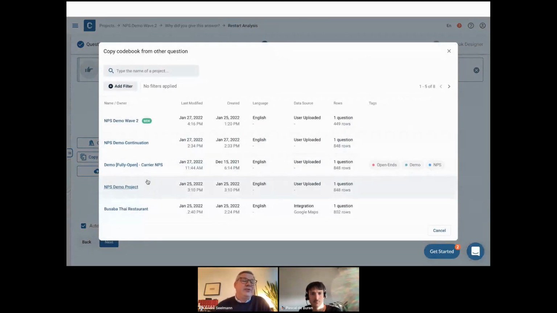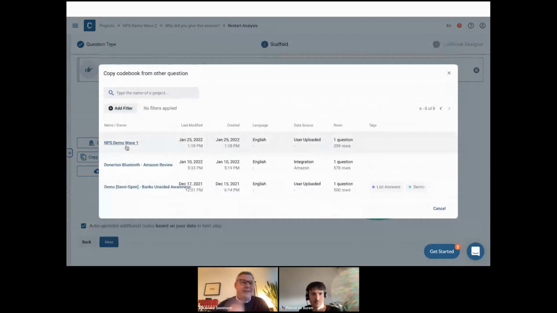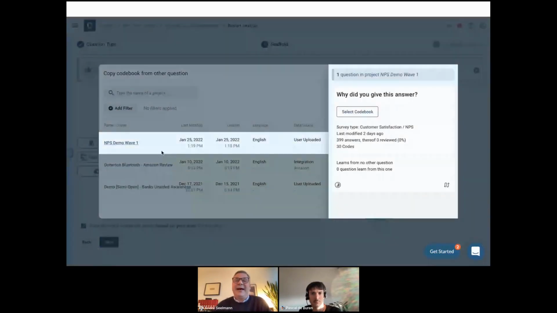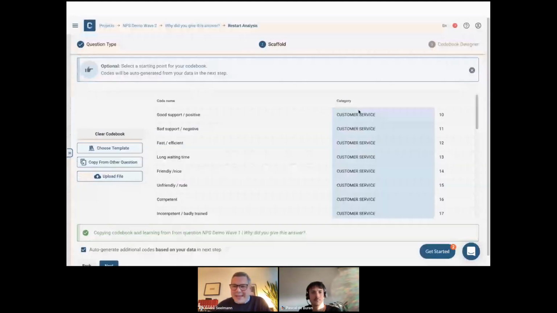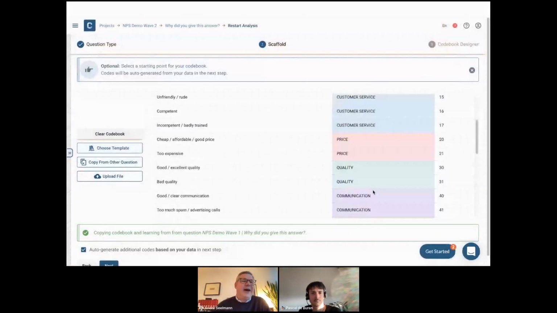So I would like to learn from my wave 1 project. Here's my NPS demo wave 1. I click on it. I select the codebook. I have a single question here. If you have a project with various questions, then of course there would be the option of choosing from other questions. So I select this codebook. I can review it, can see, okay, that's the one I wanted.